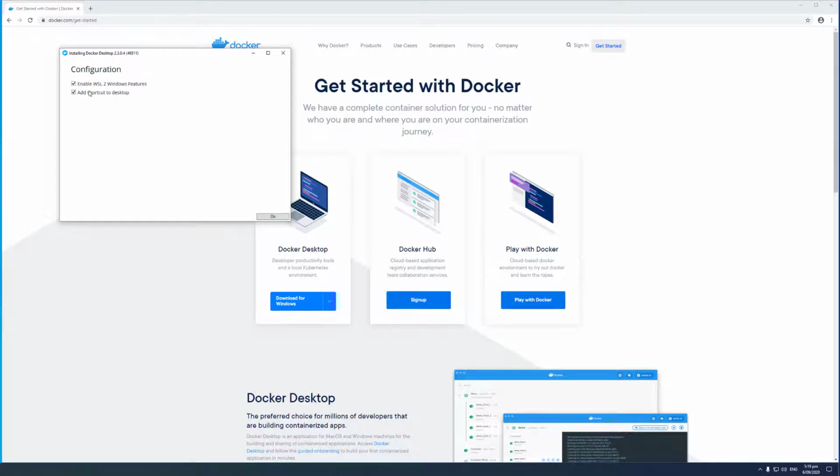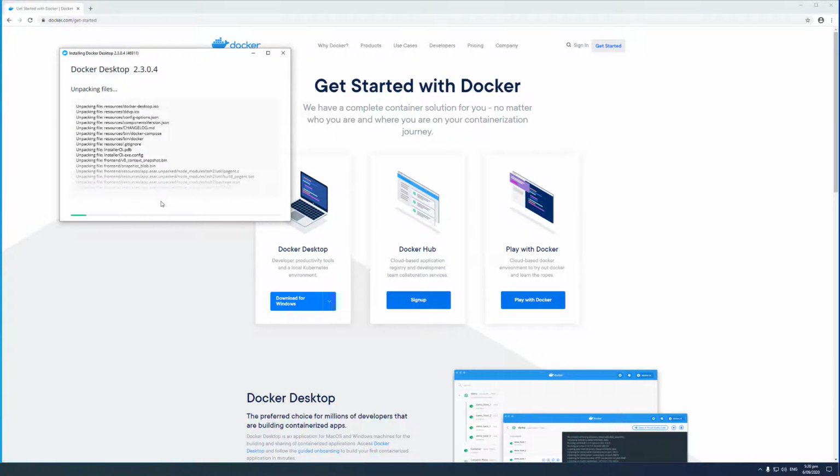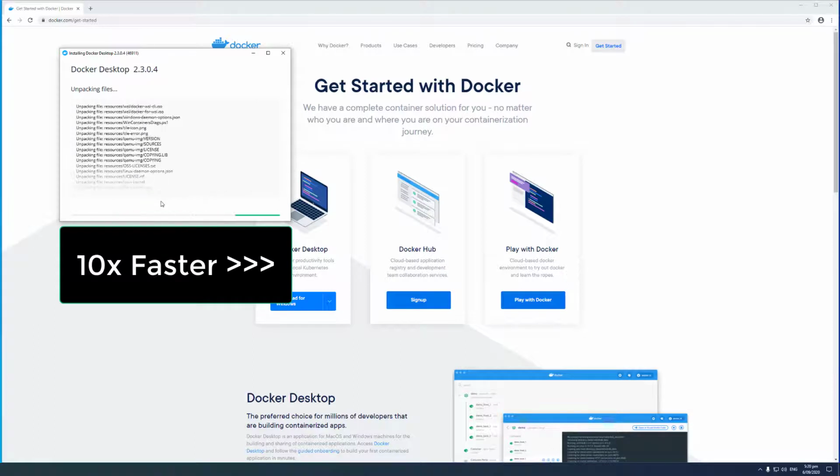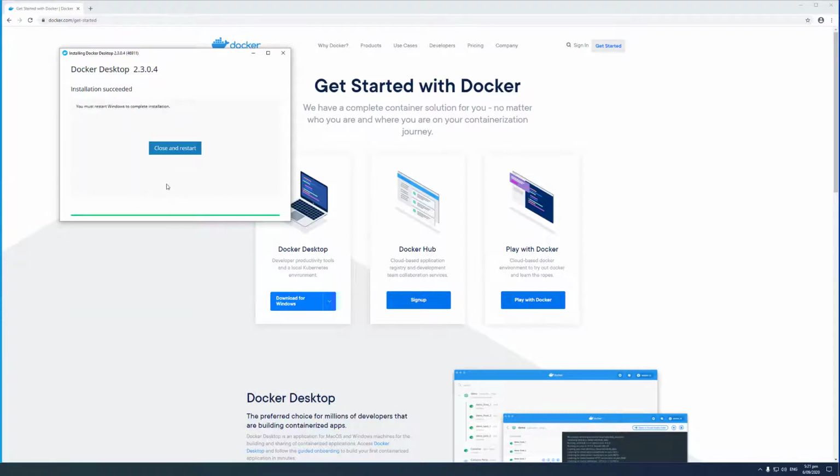Here on configuration, I'll just leave it as it is. So: enable WSL 2 Windows features and add shortcut to the desktop. Now let's wait until Docker does whatever it needs to do. So now Docker finished installing, and we need to restart the machine to take effect.